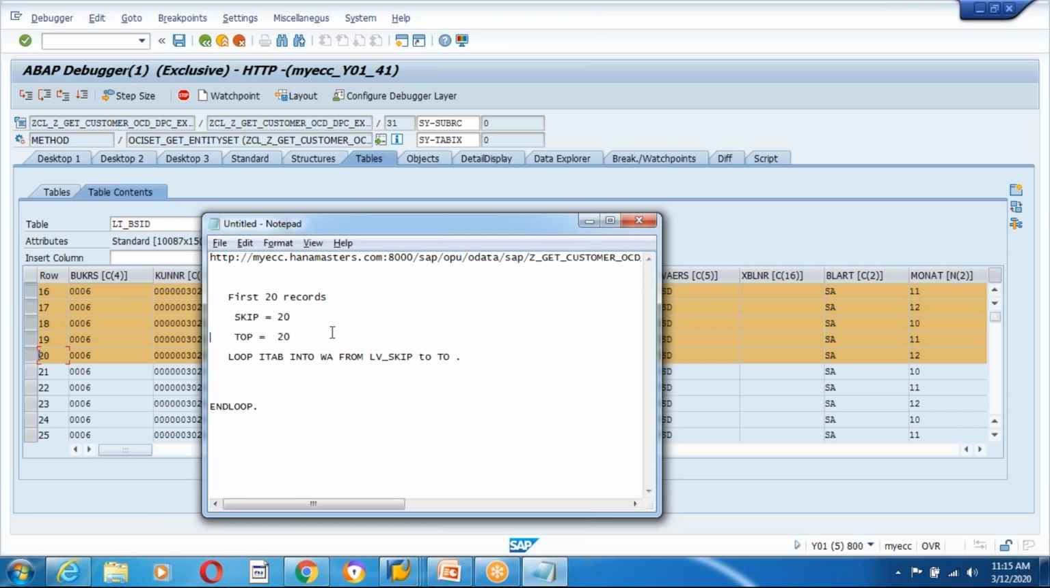Okay, maybe I will introduce one more variable, guys. Simple. One is LV_from, and another one is LV_to. So first time LV_from equal to skip. The second time, top. This is fine. But next time I come, the skip becomes 20 only. That is no problem. But when you give top as 20, it doesn't work. Top plus skip you need to give, right?